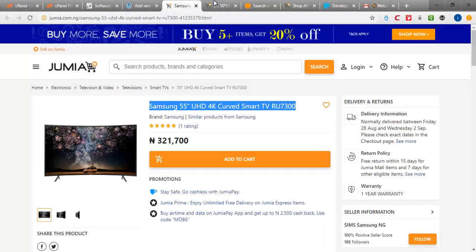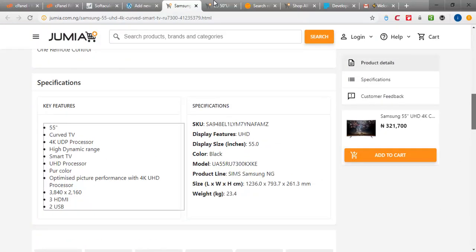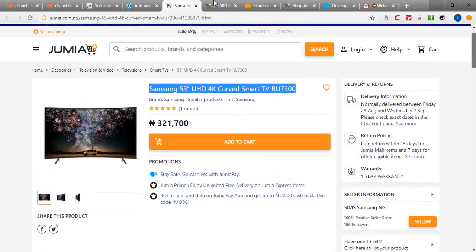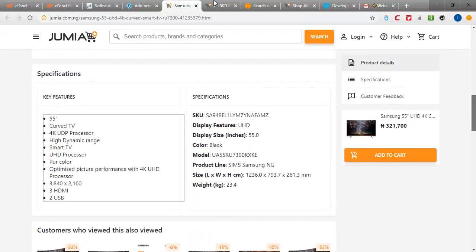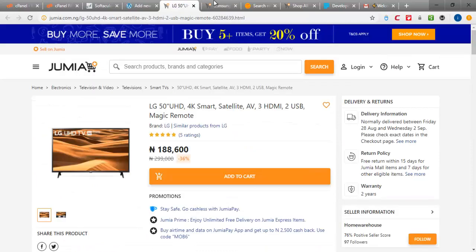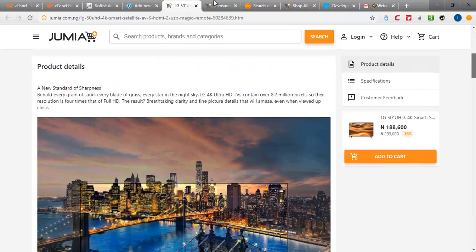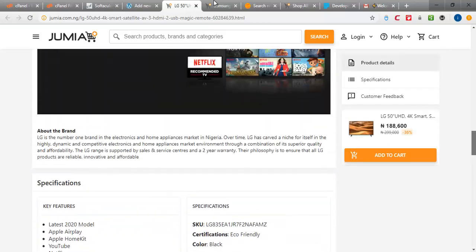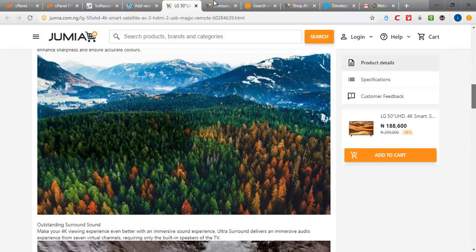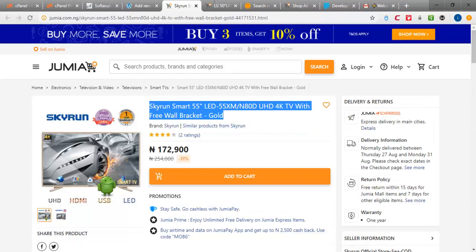For the product description, this particular one doesn't have a description. Let's look at this one here. We're going to use this particular one. You see right here. I've searched for another product to make use of, so this is the particular one I'm going to use.